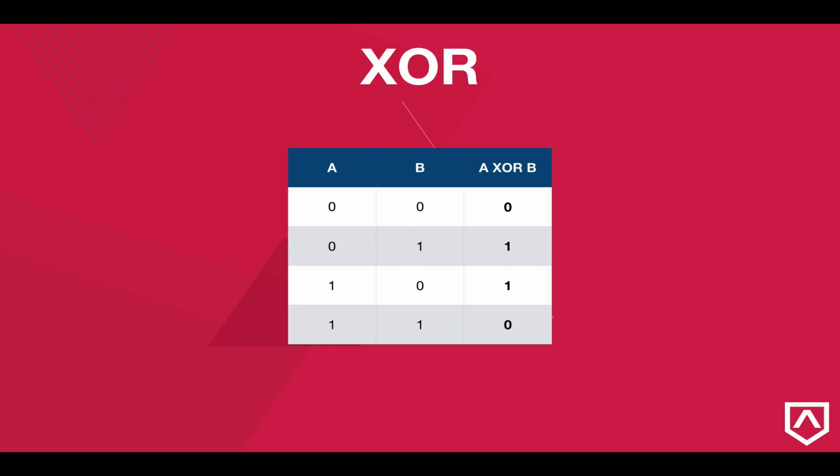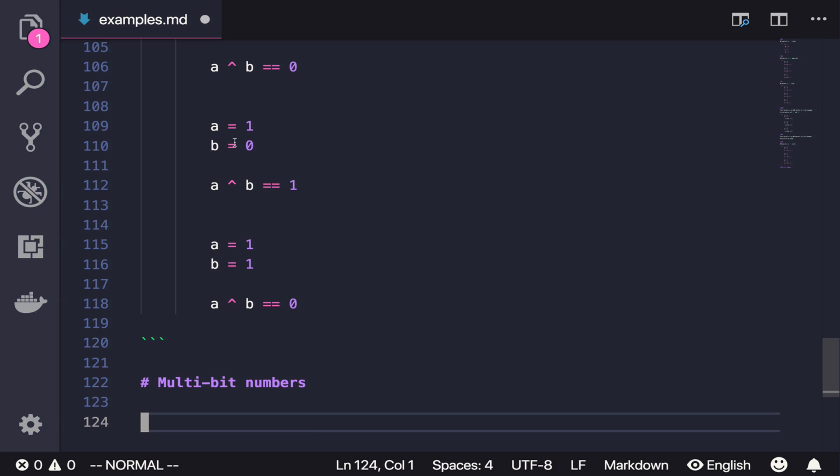So that is a quick survey of all the different bitwise operations we have at our disposal. But what we can also do now is do some work with multi-bit numbers. And we can show how that works. Everything we've done so far has been with a single bit. Turns out with multi-bit numbers, it's actually pretty straightforward what you have to do.